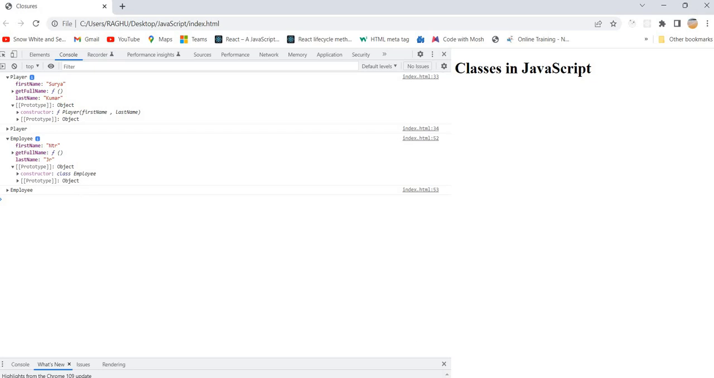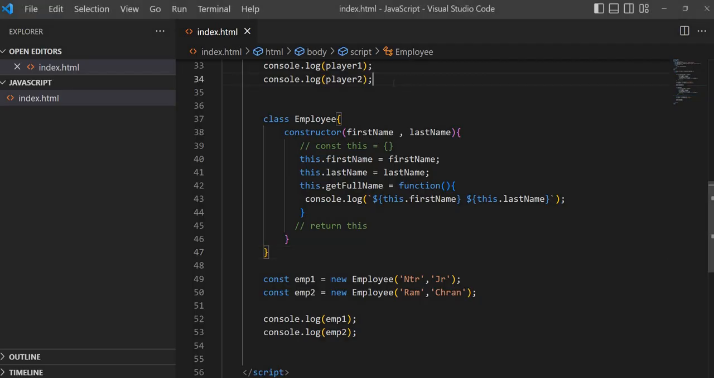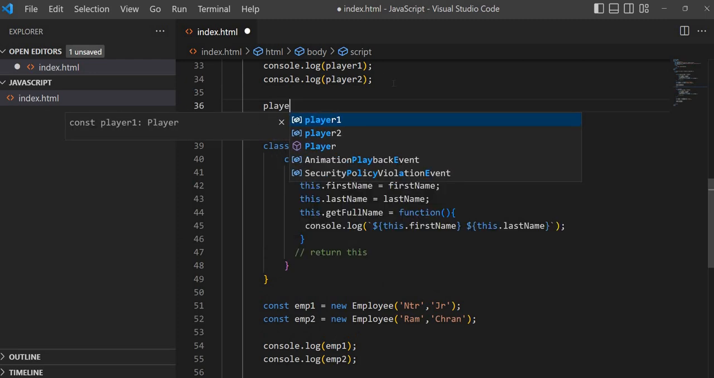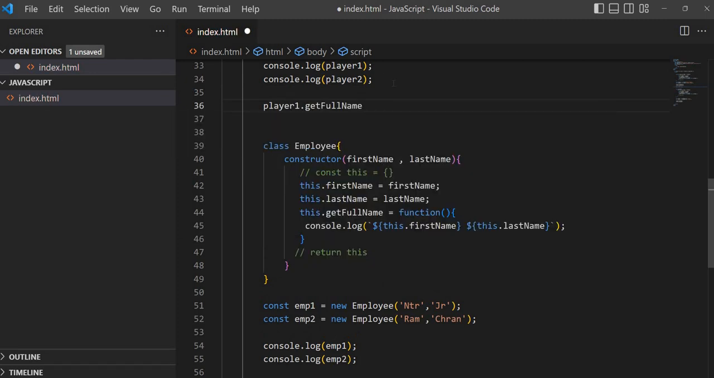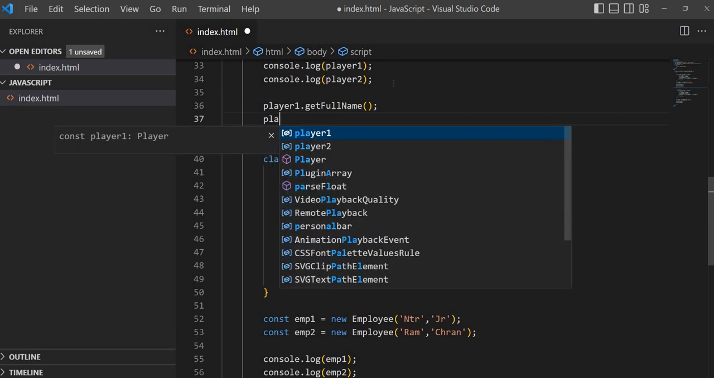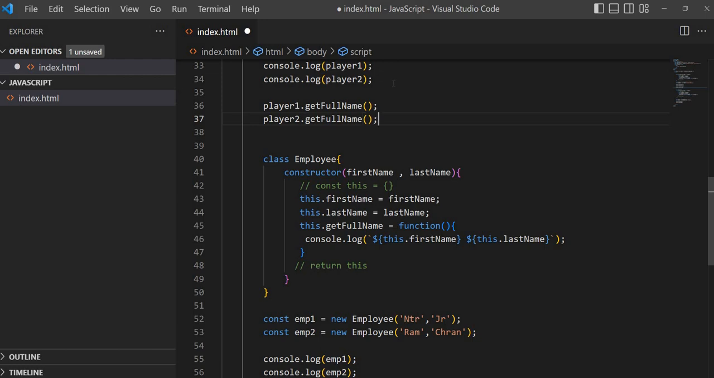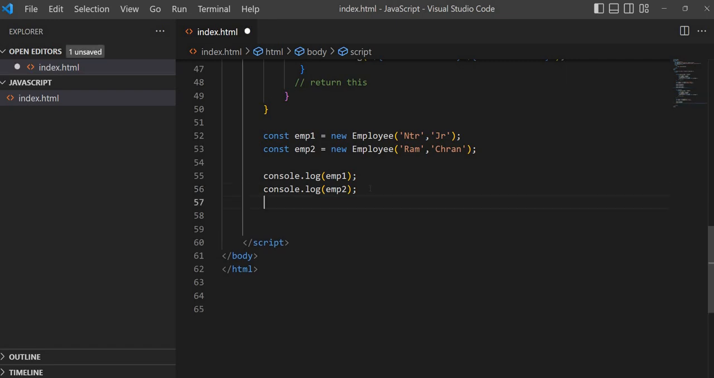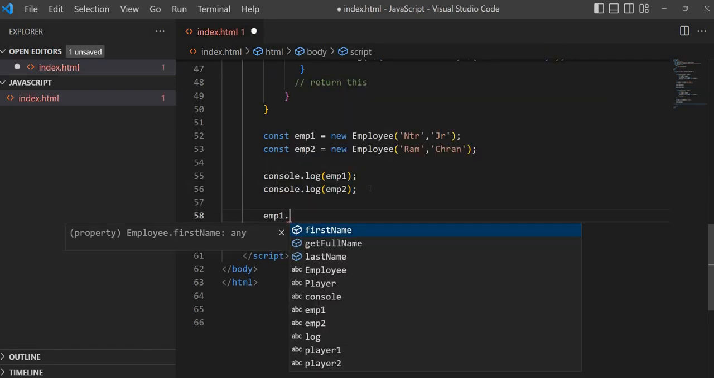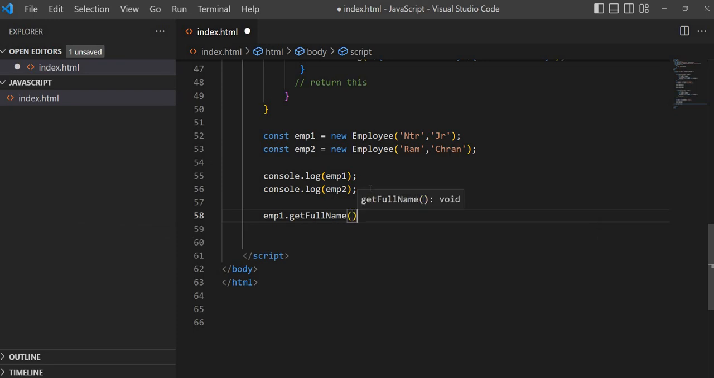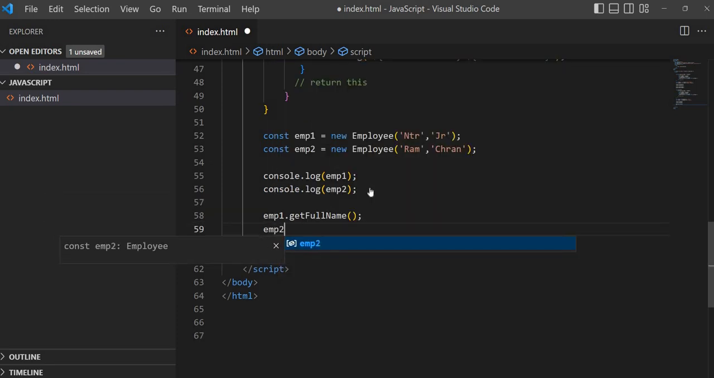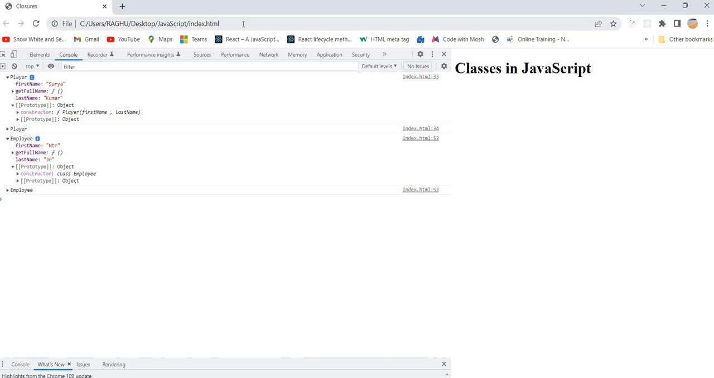You want to test? Yes, you can test it. Player 1 dot get full name, you will get the details, and as usual, player 2 dot get full name, you will get the player 2 full name. Here also just go with employee 1 dot get full name, and here employee 2 dot get full name. So everything works perfectly in a similar fashion. Just refresh.